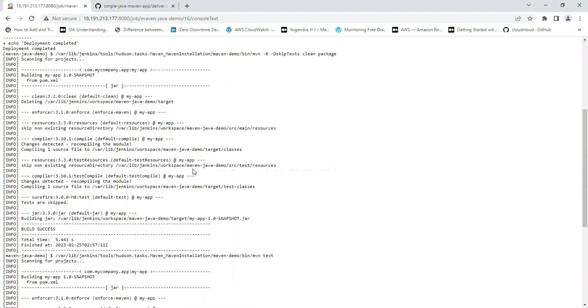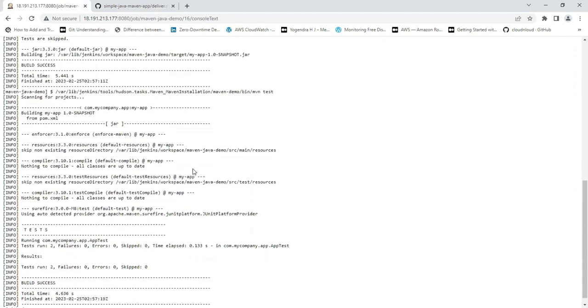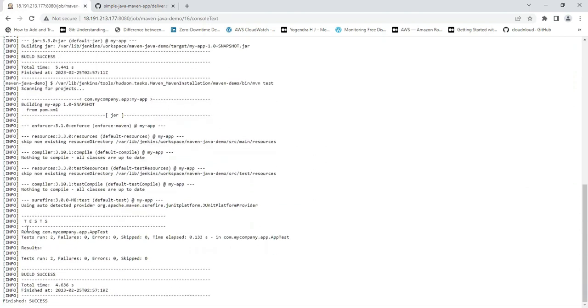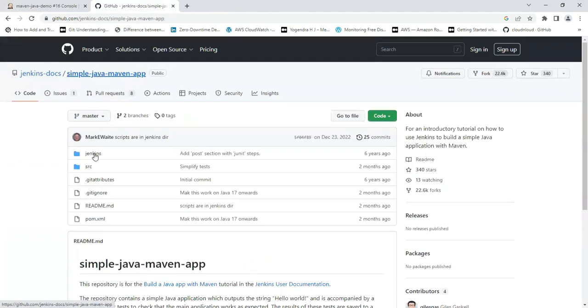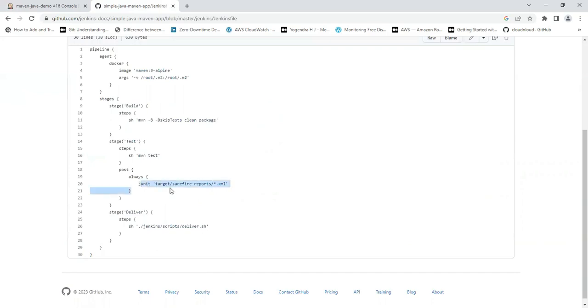Right, that's what it has done for us. Similarly, there was an AppTest.java, and it basically does the JUnit. So let's go back, and now if you go to the Jenkinsfile, it says post always junit target/surefire-reports/*.xml. So I'm going to basically get this here.